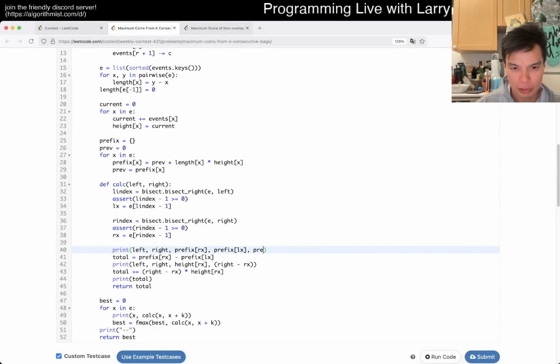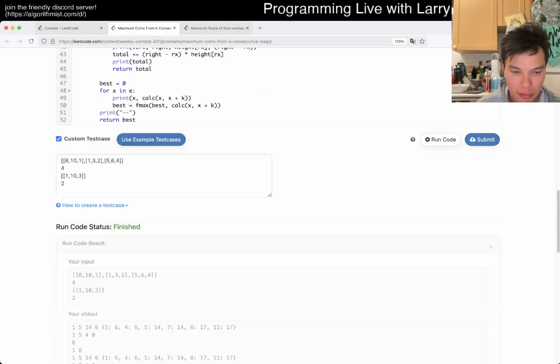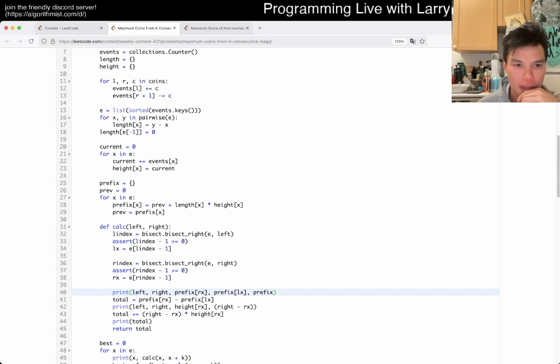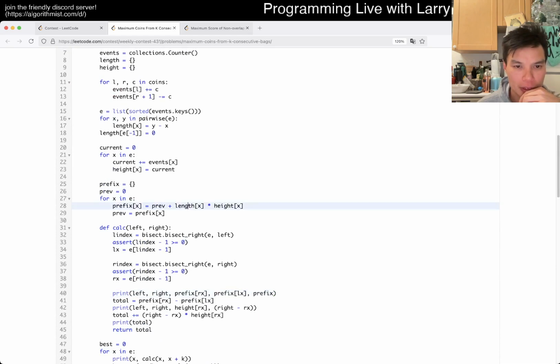Okay, let's take a look at the prefix. This is definitely wrong. So we want to go from 1 to 5. Oh, 5 is a number, but 14 is wrong as a prefix. No, yeah, this is wrong. Why is my prefix wrong? To length times height? No, that's not right.